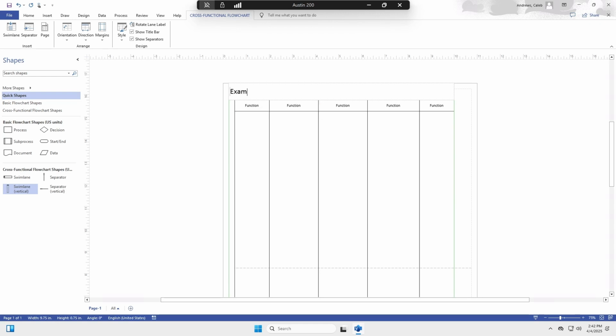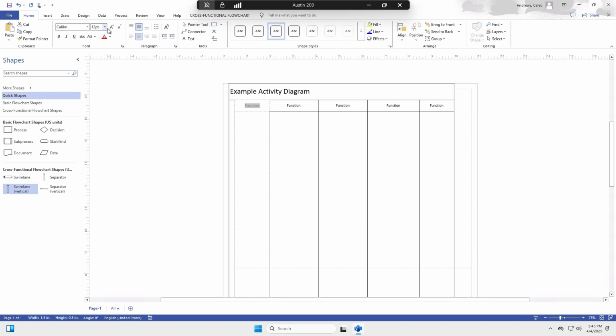Finally, let's change the font size of the swim lane titles to 18. Remember, double-click, change font size, then type the title. Again, this should be standard so that printable copies are legible.